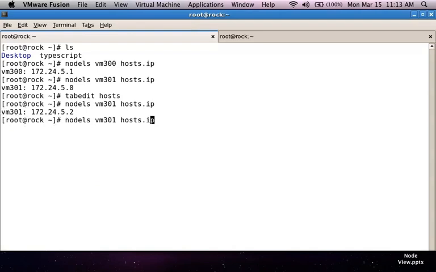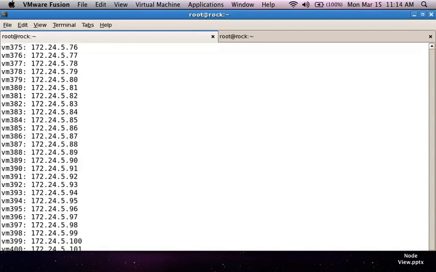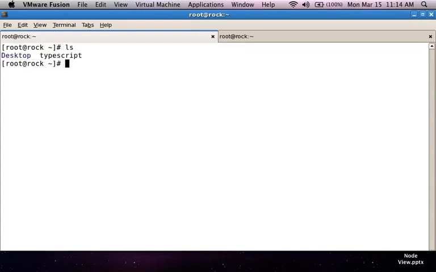Because now VM300 is there, and if I do all the rest of them, then I have all their IP addresses defined exactly how I want them. Now you may want to change this around because you may want to start with an offset of 1 as opposed to 0, which is fine. You can do it however you need to.